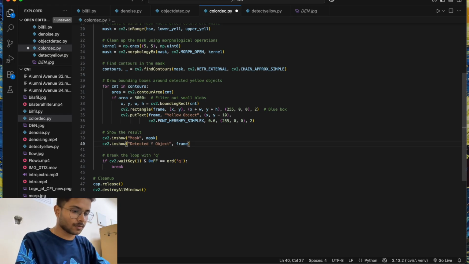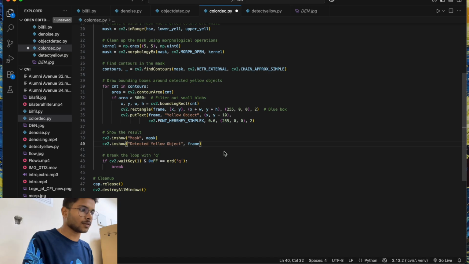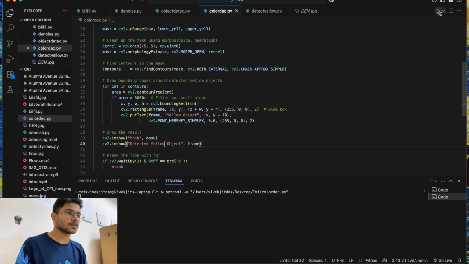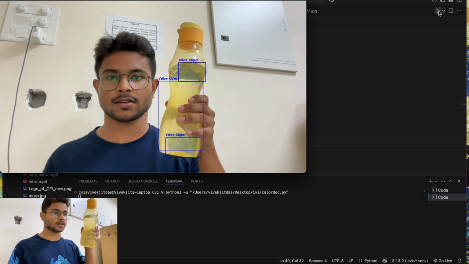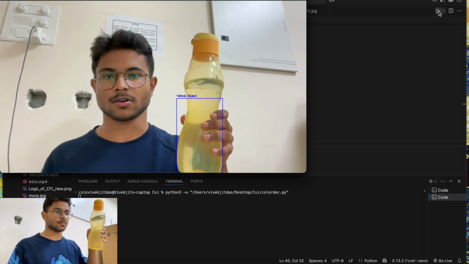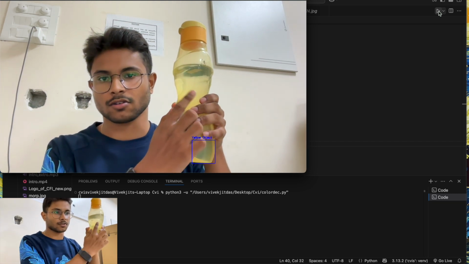I've made one typo here because I was testing for green last time. So currently we are, and finally we can capitalize. So let us see whether it would be working or not. So I have run the code, so you can see the computer. As we bring in this yellow bottle, it is able to detect the yellow object.